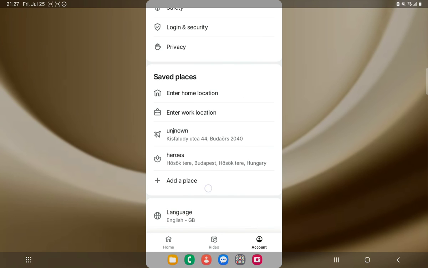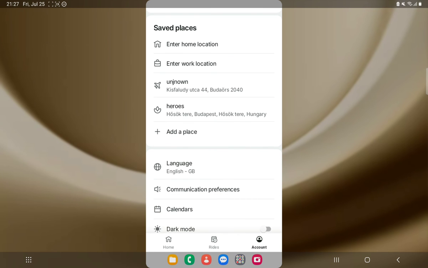From now on, it will be here, your saved places, and you can easily go there when you order a ride. That's basically it. I hope it helps.